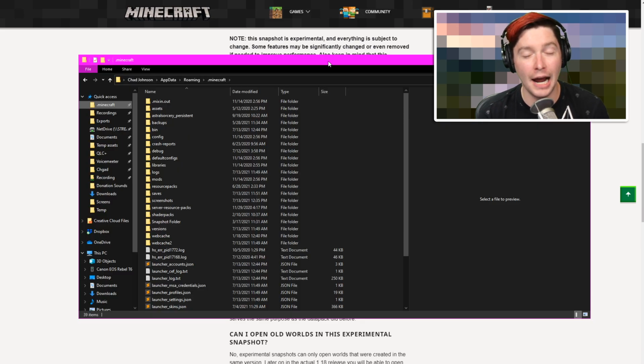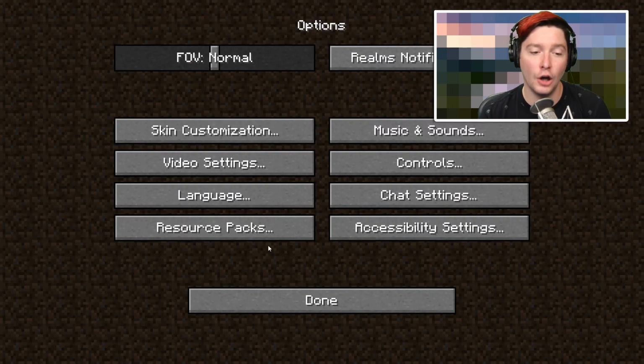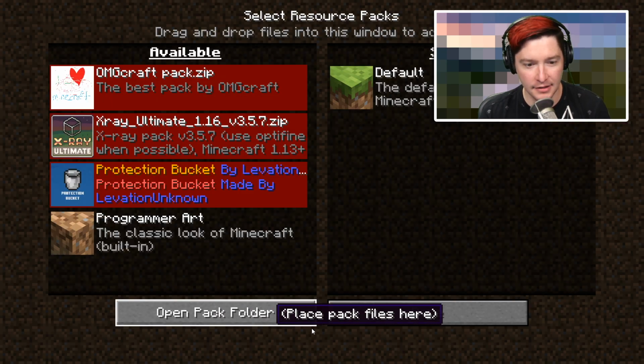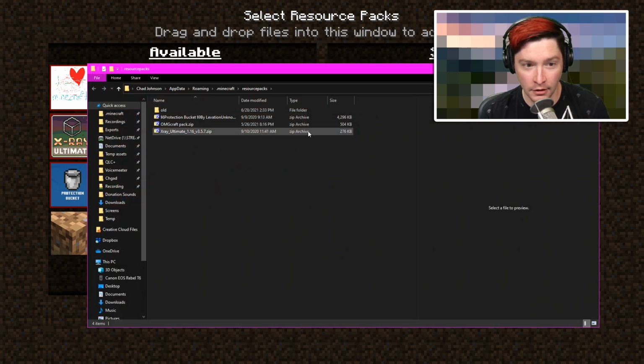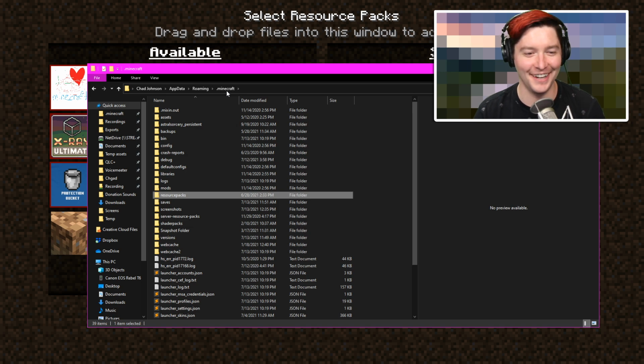Now you need to go to your .minecraft folder, and if you're not familiar with how to do this, on Windows you type %appdata%, and then you go to roaming, and then you go to .minecraft. But another way to do it is, if you've actually launched the game, go into options, go into resource packs, and click open pack folder, and then you'll already be one folder into your .minecraft folder. So you just go up a folder, and then you're in your .minecraft folder. I find that pretty easy.